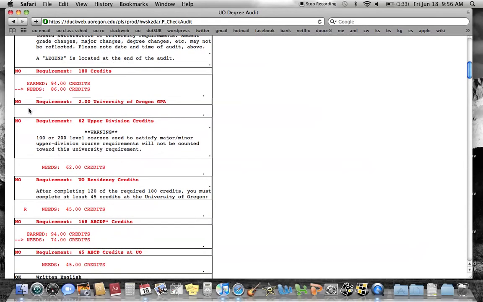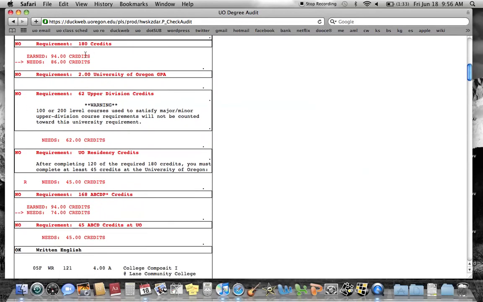The first section tracks your progress to the total credits required for your degree. For almost all degrees, this will be 180 credits. It will list the credits you've earned and calculate the credits still needed. The audit only counts earned credits, not credits in progress. The next box highlights your GPA. You will need at least a 2.0 to stay in good academic standing and to graduate from the UO. Some majors require a higher GPA, but the overall minimum is 2.0.